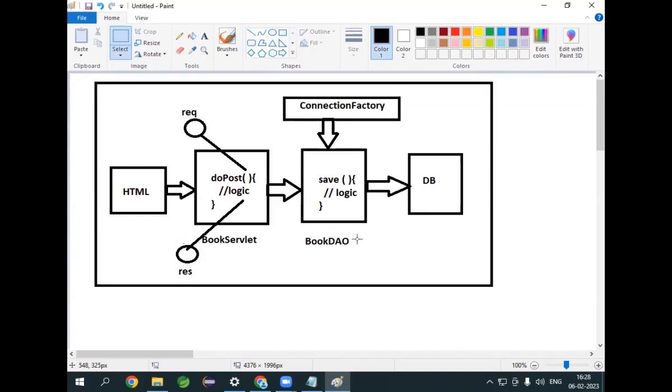User will interact with the HTML pages. User will communicate with the web pages. User will enter some data. User will click on the submit button. Then the request will go to my servlet. Who is sending the request to the servlet? The browser. The user is performing the operation on the browser.